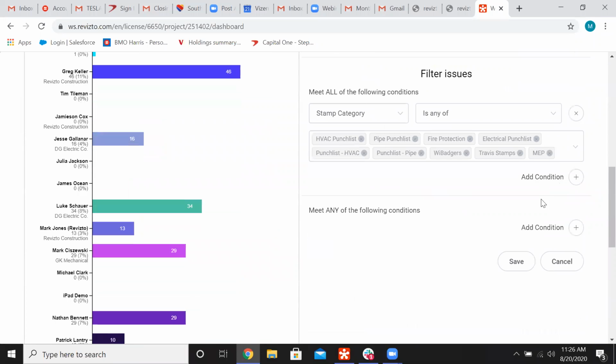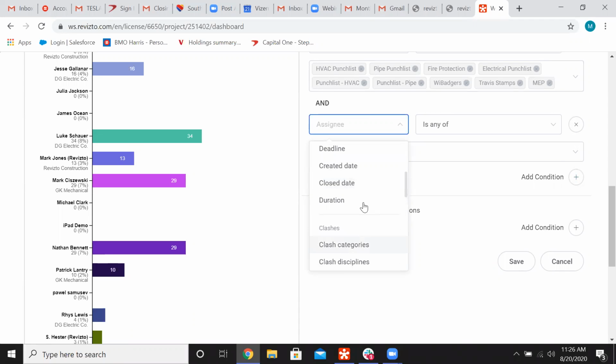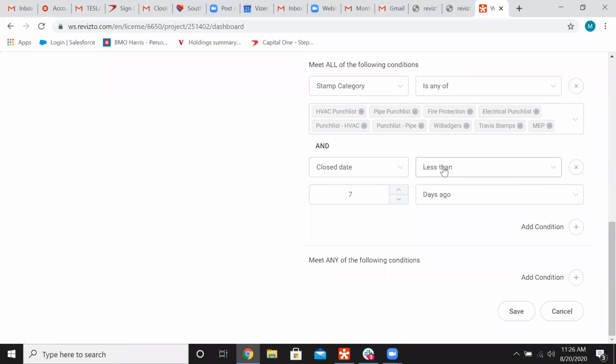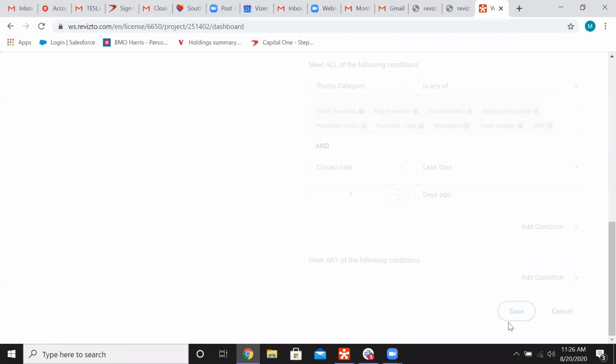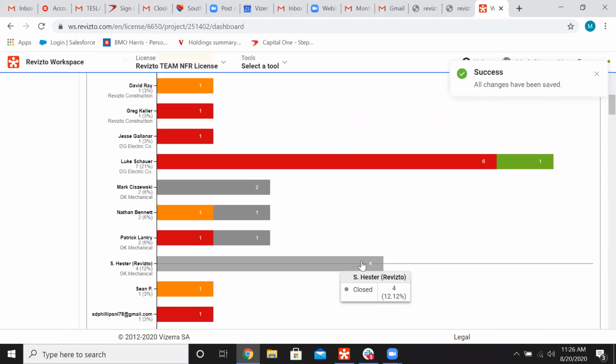So the next condition I want to add in, and you have endless amounts of conditions you can add. We have projects that will have 20, 30,000 issues on here, and they want to boil it down to the 14 issues they want to discuss in a meeting that is coming up the following day or the day of. So we'll come in here, add another condition, and this time we're going to do by date. So let's see, close date. Close date is less than 7 days ago, and we'll click save. So this is fundamentally going to change our graph and show us just issues that are closing in 7 days.